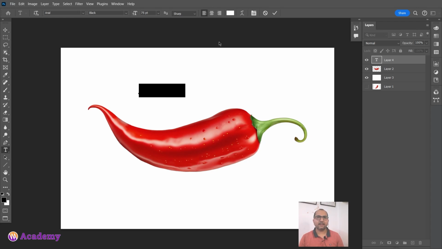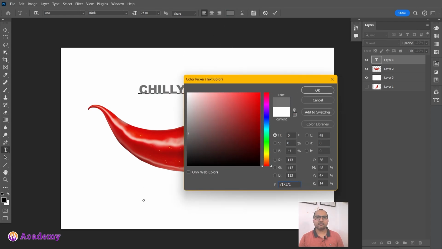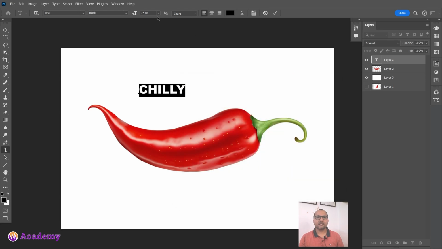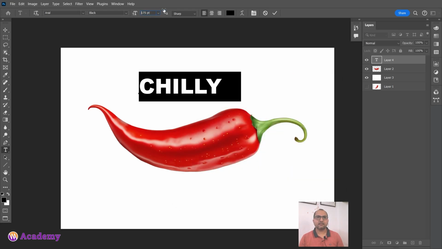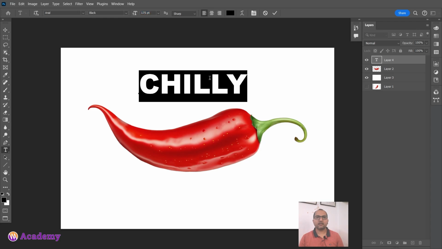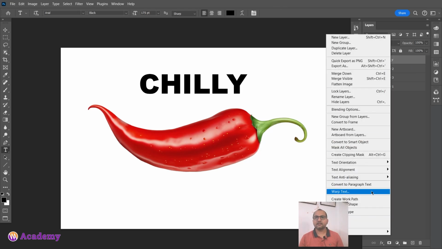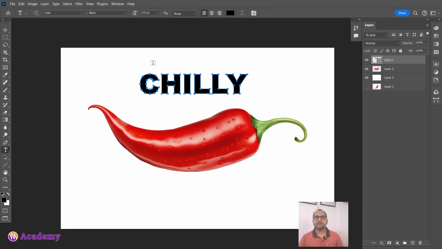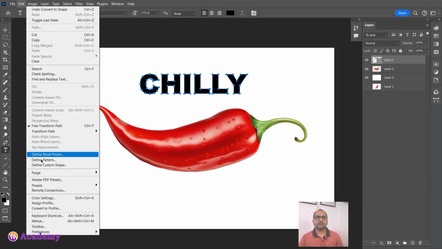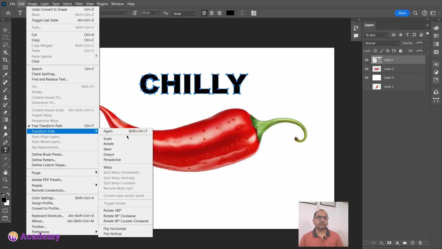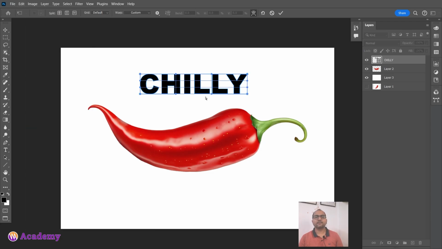Text is not visible because it is white color. Select all, Control A, change to black color. Increase the size. Make sure the size is not more than the thickness of this chili. Now right click on the layer, convert to shape, then add it, and inside edit we have transform and warp.